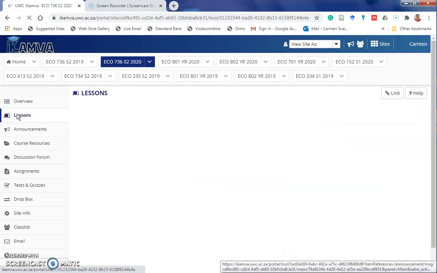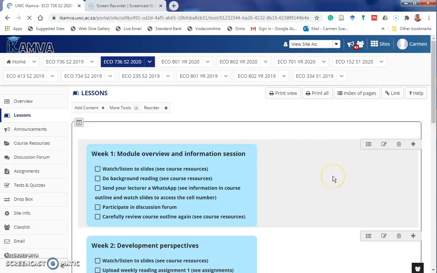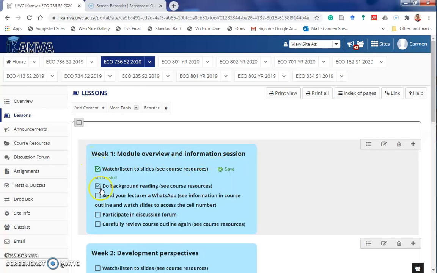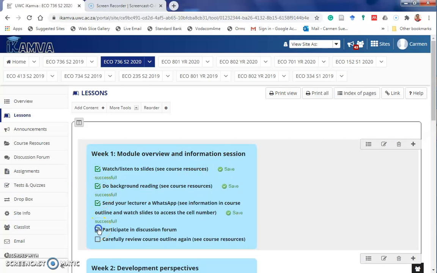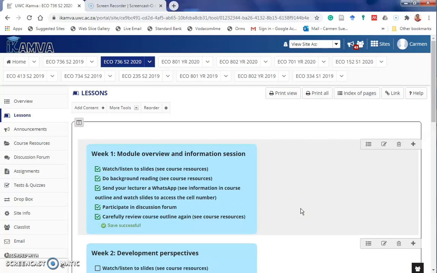Now, a new feature that we are going to use this year is called the lesson tool. With the lesson tool, you can see exactly what needs to be done every week. We've got a checklist here. For this week, which is week 1, as I've mentioned before and you've seen in your course outline, we are looking at the module overview and a basic information session. You need to ensure that you tick all of these boxes once you've done it, so that you know you have completed your work for the week.